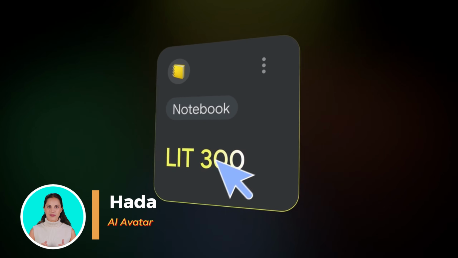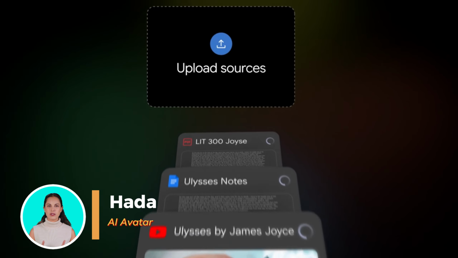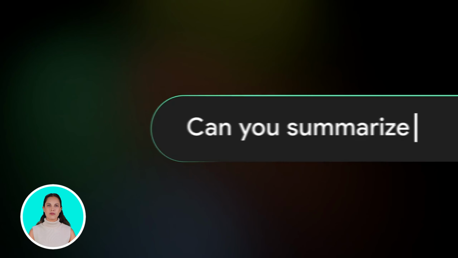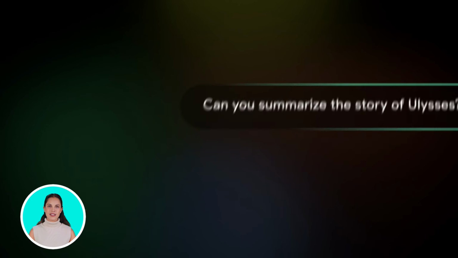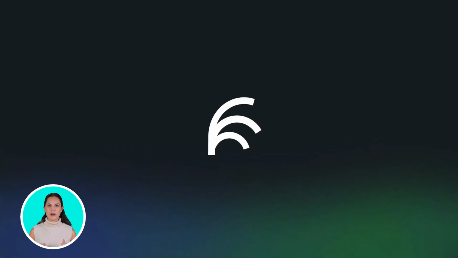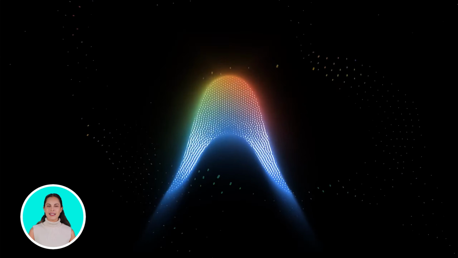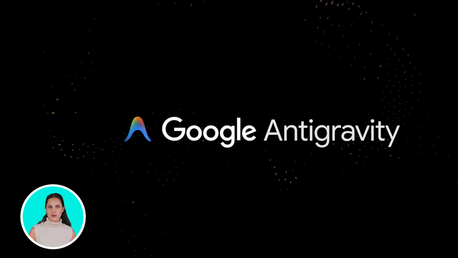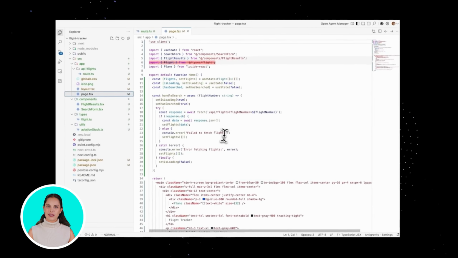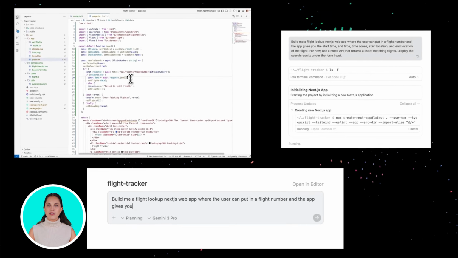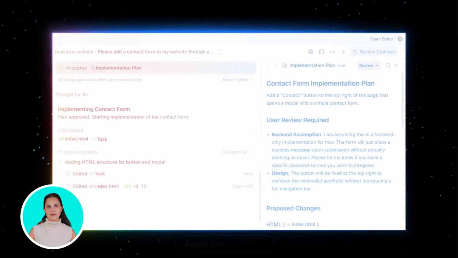Hi, I'm Hada. Today, I'm showing you how to combine two free Google tools to go from idea to working app faster than you thought possible. NotebookLM and Google Antigravity. These aren't hype tools. They're real platforms you can use right now. And I'm going to walk you through exactly how they work together.